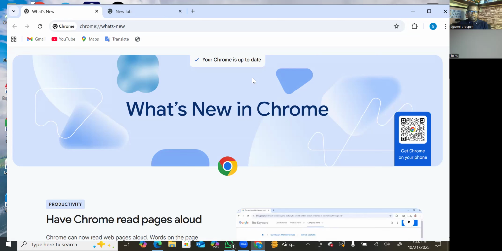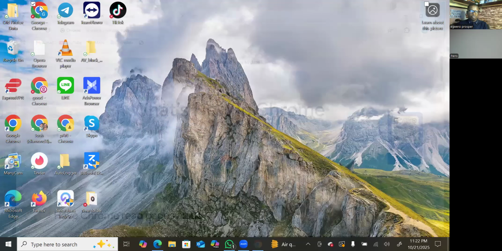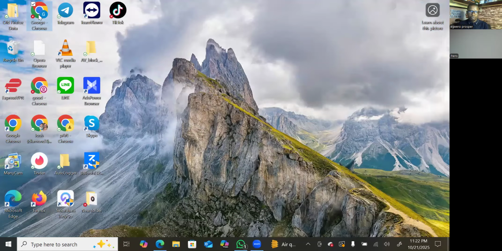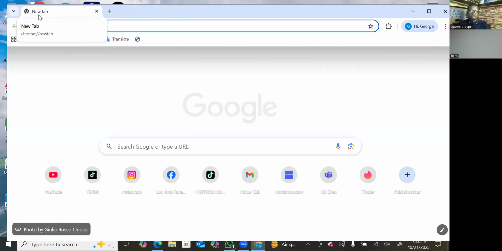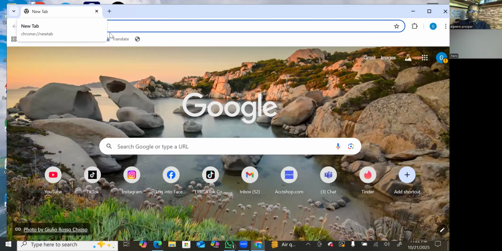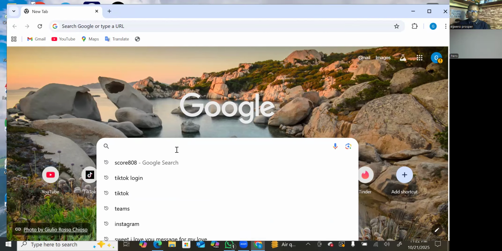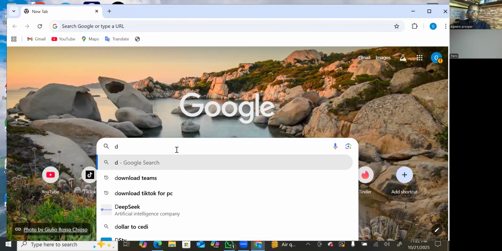All right. Now, click on where you have that new tab. Now, type in your Google search. Not there. The second search box. Good. Type download Visual Studio Code.